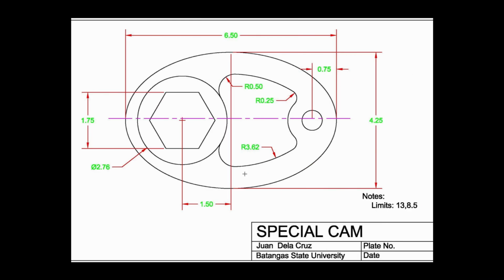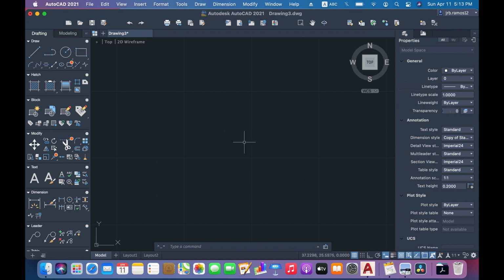Okay, so let's start. This is my fourth activity, entitled Special Cam. I'm going to start with this part, 6.50. I'm going to divide it into 2, so I'm going to create a line here. The length must be 3.25.